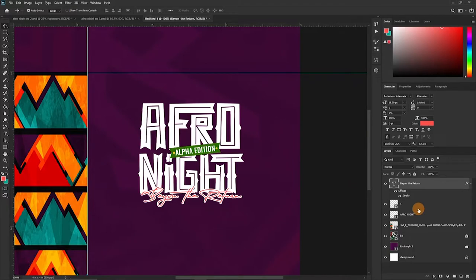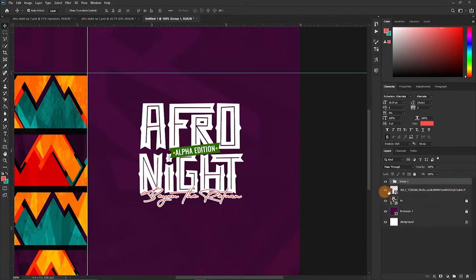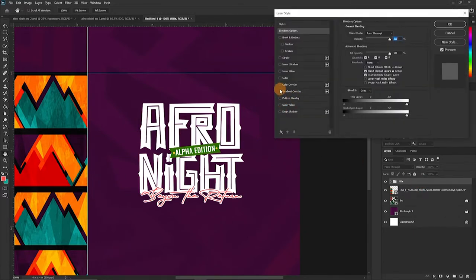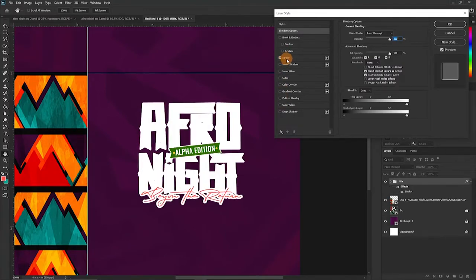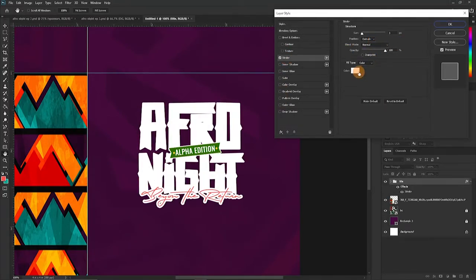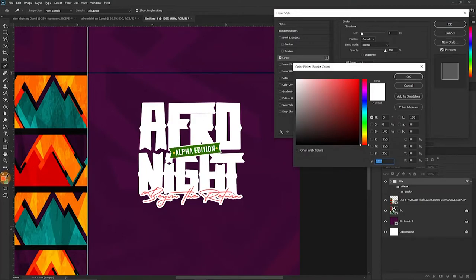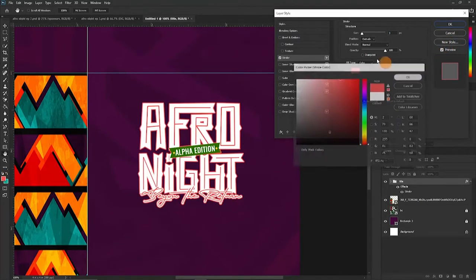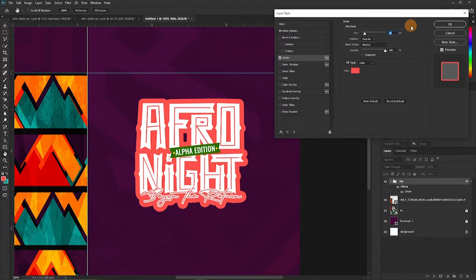Now let's put all of this in a group and apply some feather effects to it. Control J to put it in a group. Let's call it title. With that, let's apply some strokes. Outside, change color to, let's say, this, and increase the size.